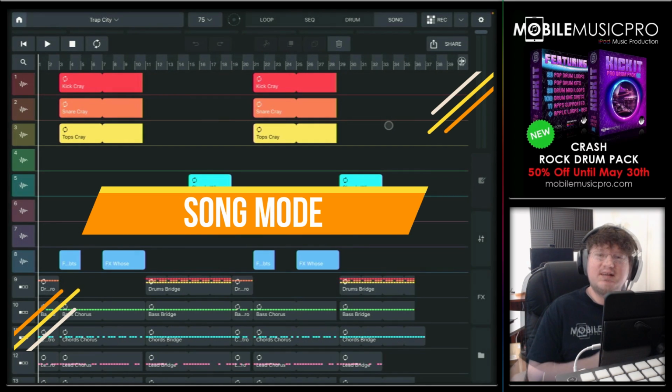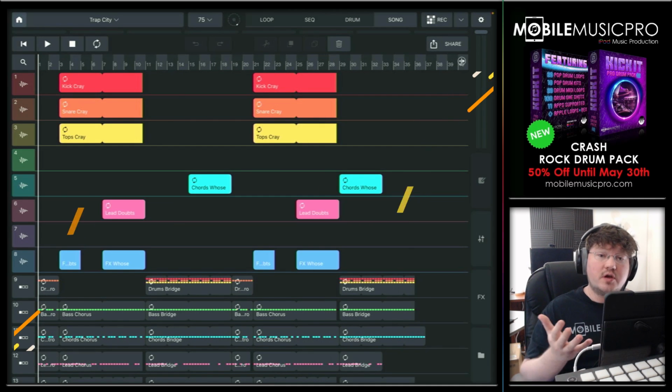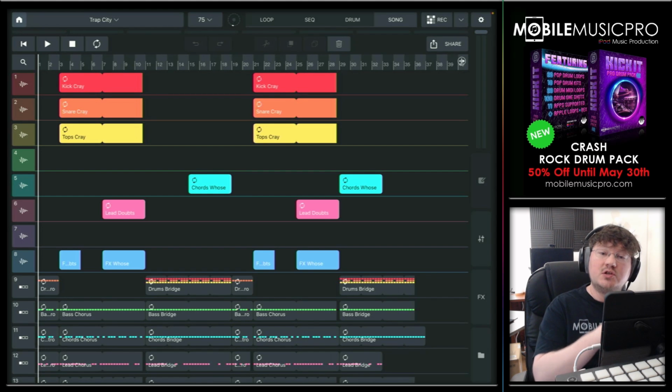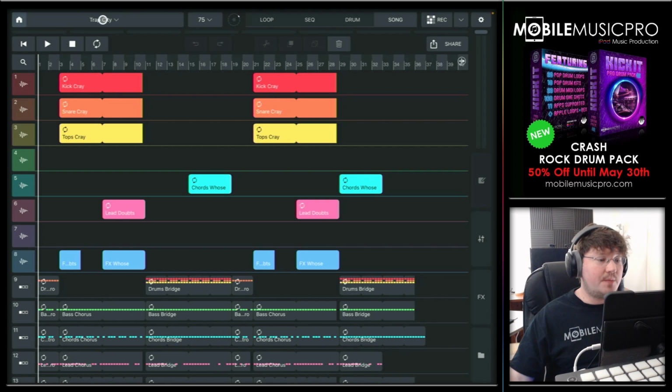Now we can move on to the final screen, which is going to be the song mode. Now the song mode is just what it looks like. Here you can arrange all of your sequences and your loops into a full-on song. This is the part of the app that really starts to make it feel like a full-on DAW. Now this particular free project called Trap City already has a song nice and arranged out for you.